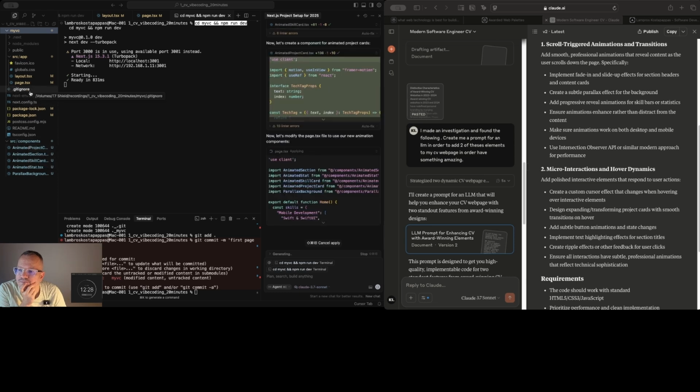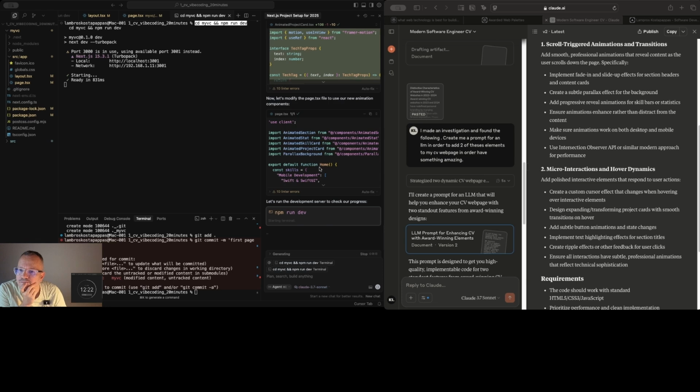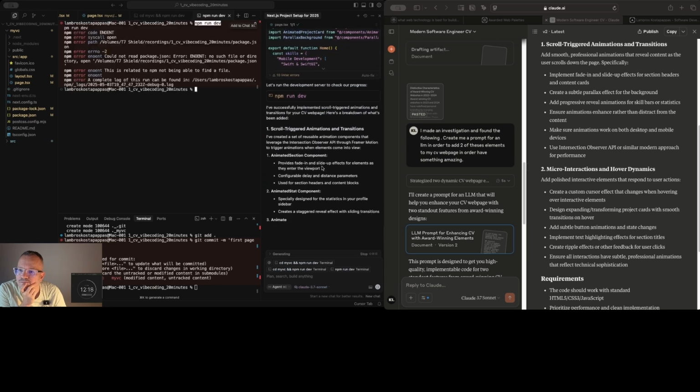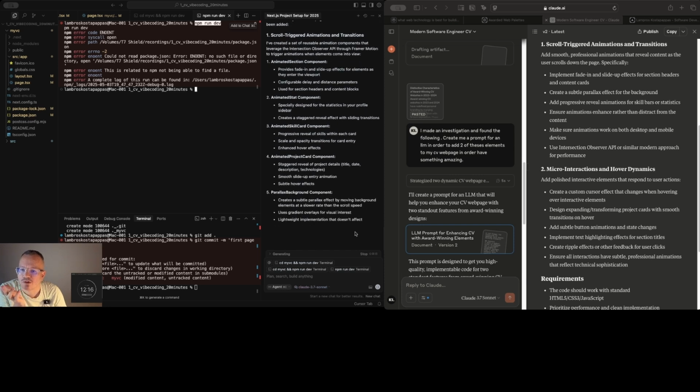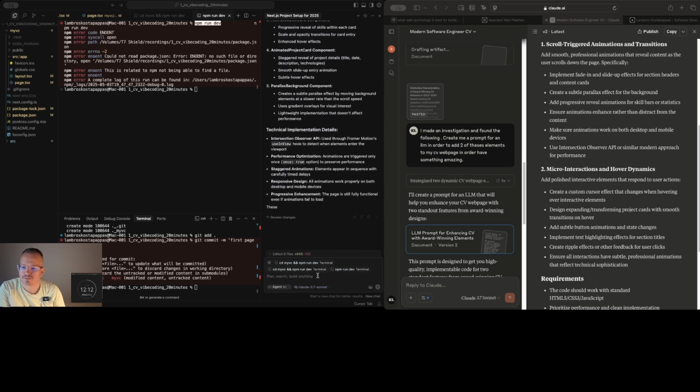The initial problem here is that I opened Cursor outside from the folder. I needed to start Cursor and open the folder. Immediately, it will have this problem.